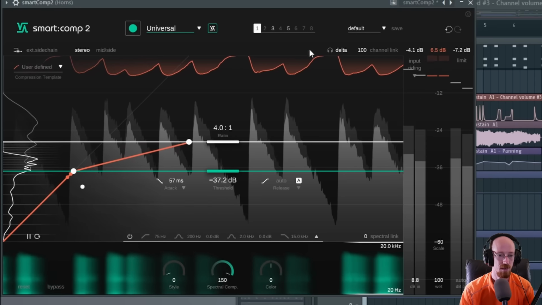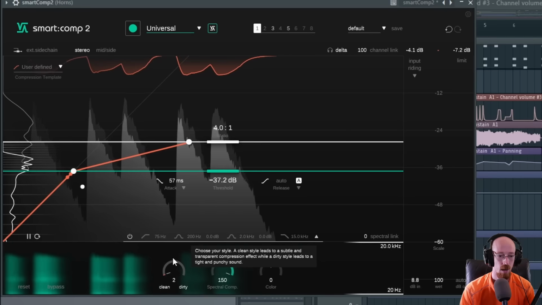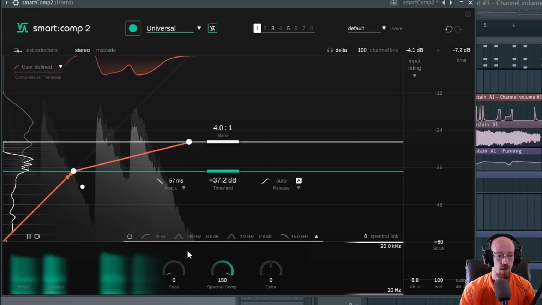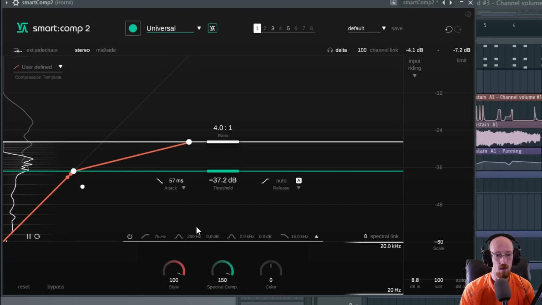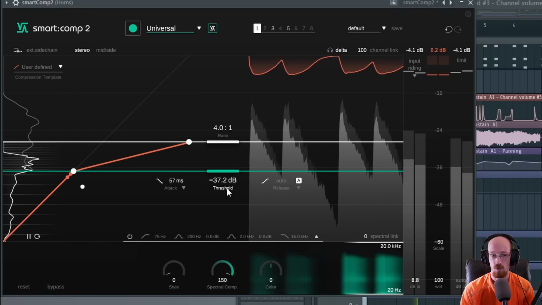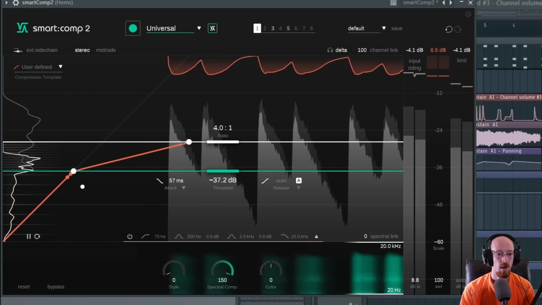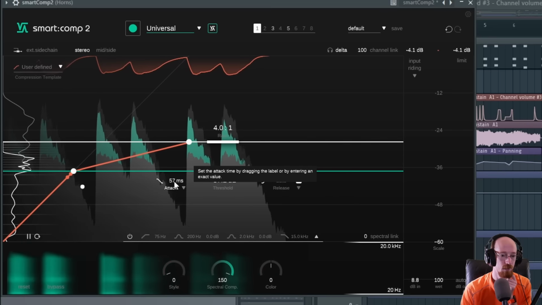And of course, we could mix this in parallel pretty easily. There's a wet control over here, and then you've got your style. A lot of this is you've got clean and dirty. Dirty's just kind of like got a little bit more stuff going on versus clean. Right now, I also have my release on auto, and the attack is at 57 milliseconds.